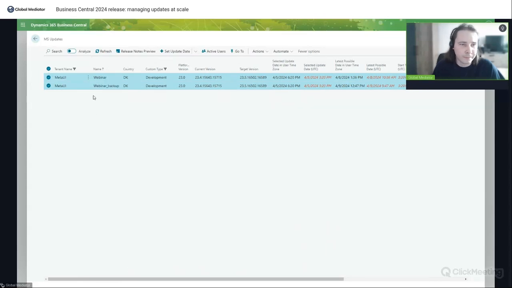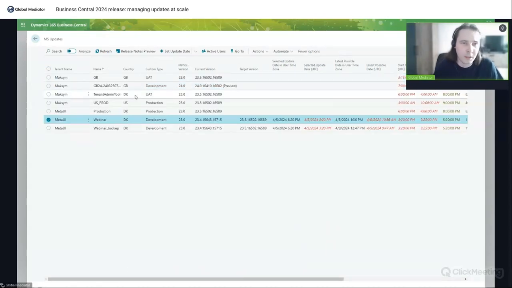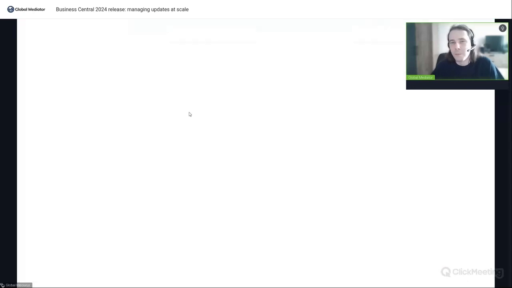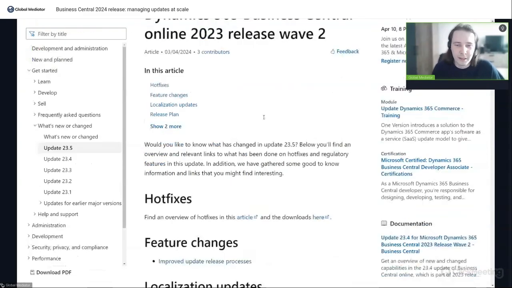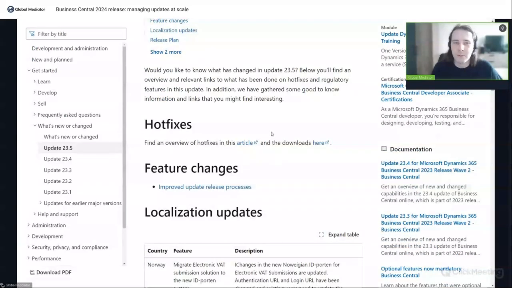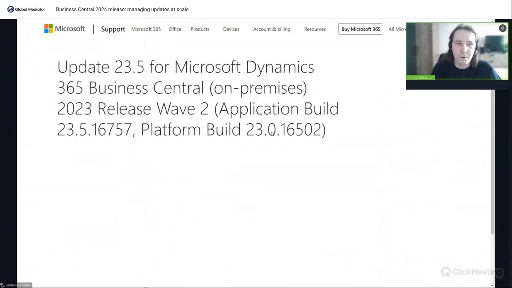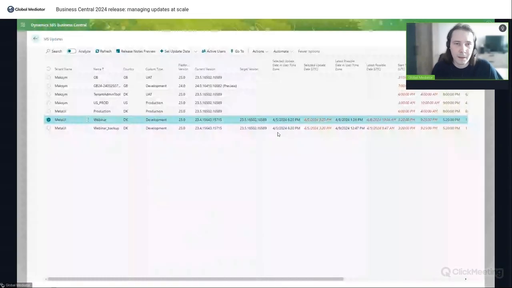Here as well, there are a couple more actions that I want to show you. Release notes preview. This opens up in a new page, just a quick way to see all the release notes. The current update is currently still 23.5, as BC24 is coming in about 2 weeks. Sync updates. Here you can also navigate to hotfixes in case you want to check something before the update.